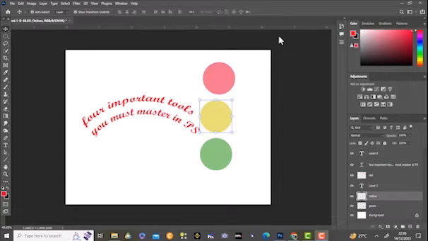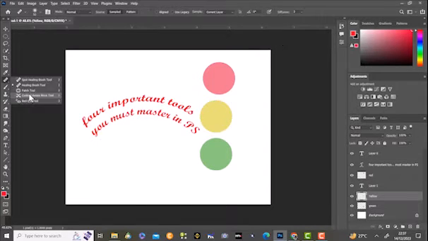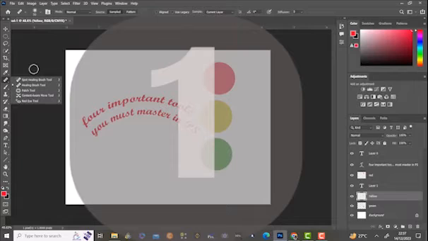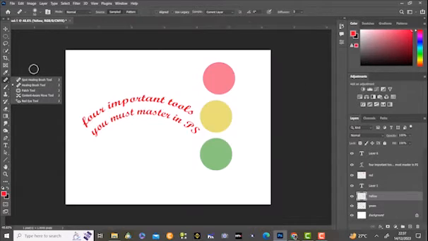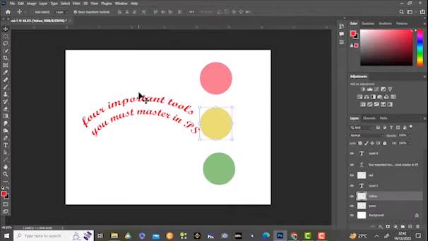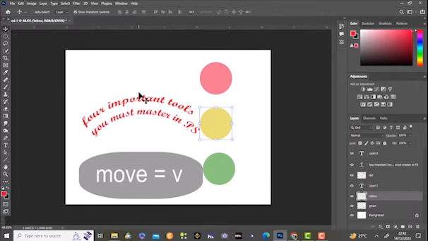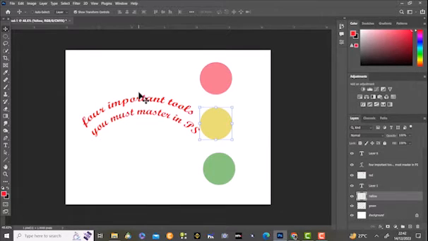Welcome. Today I'll be talking about 4 important tools you must master in Photoshop. The first tool I'll talk about, which as a beginner you must understand and you must master, is the Move tool. Your Move tool has a shortcut V and it's used to move stuff, canvas, from one point to the other.